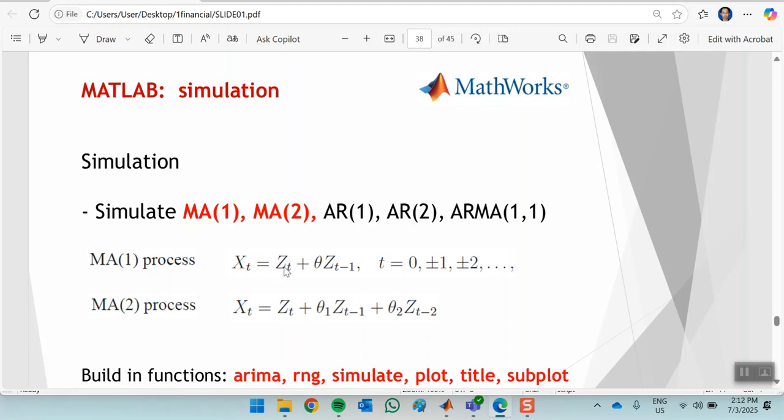simulated MA1 and MA2. So with the noise Zt, which is white noise, and the lag of 1, which is Zt minus 1. So for MA2, we actually have Zt minus 1 and Zt minus 2. So these are all the functions that have been used. Of course, subplot is just to compare the two graphs. Right? So ARIMA is the model specification.